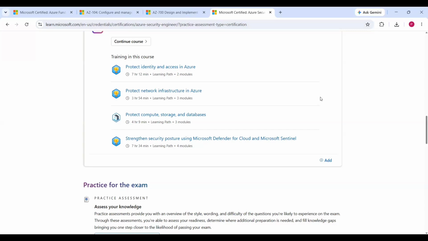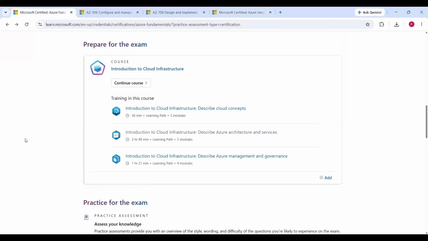Any other query? CCNA is a basic foundation for the cloud, right? If you don't have CCNA knowledge, then we cannot go directly to cloud? You can directly go for the cloud. If you do not have CCNA knowledge, you can also directly start, because here you are just starting with the very fundamentals. So you do not require networking or CCNA-level knowledge.